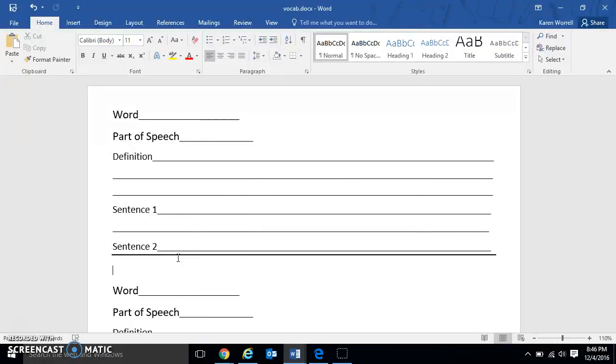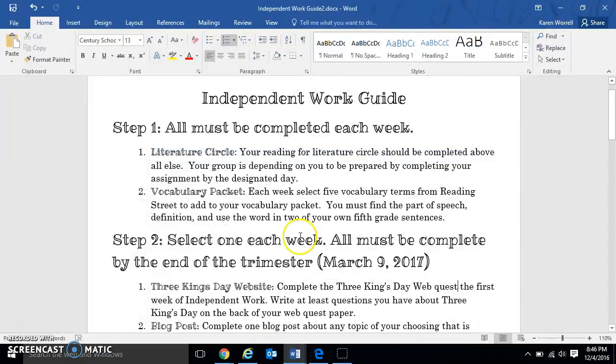None of this like, the diamond glimmered, if your word was glimmer. You need to give me detail as to what that word glimmer means in your sentence. So let's make sure we're taking the time to do that. I will be checking that.